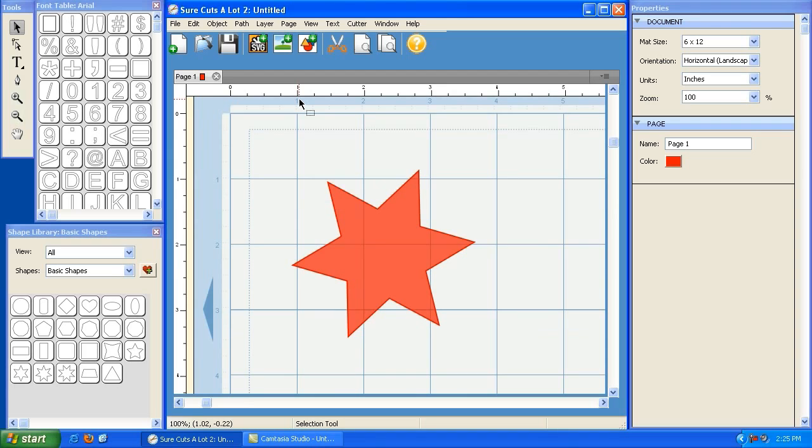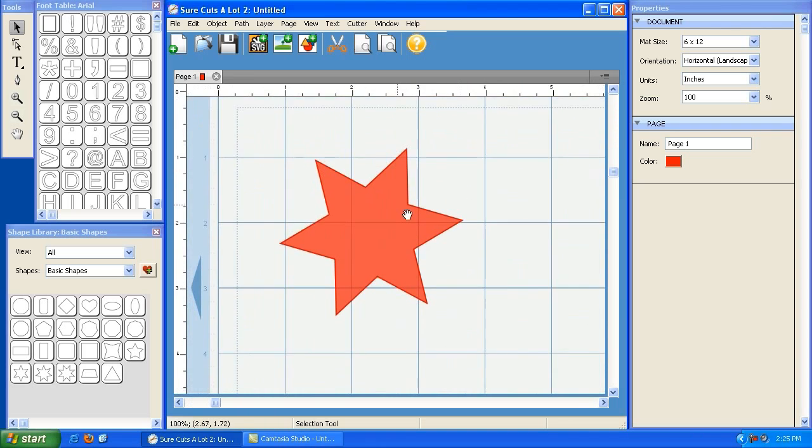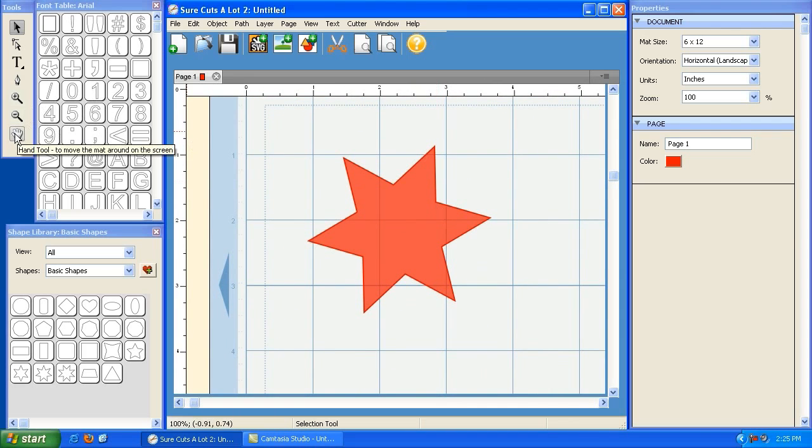Okay, now if at any time you want to be able to use the hand tool while you have the Selection tool highlighted, all you have to do is hold down the space key on your keyboard, and you'll notice that your cursor, the Selection tool, turns into the hand tool. As long as you keep that space bar held down, you can go ahead and click and drag it around just as if you had this tool selected, okay?